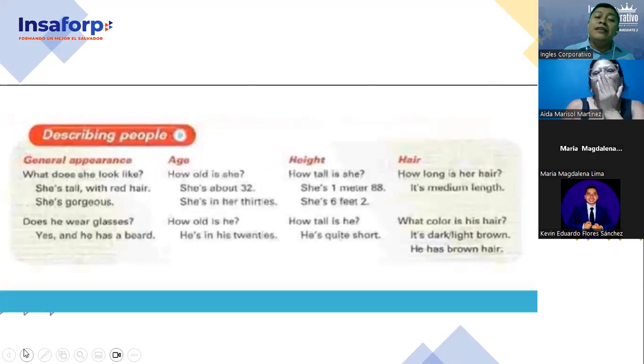Glasses are another way to identify or describe people. Does he wear glasses? Yes, and he has a beard. The mustache and the beard are also physical details that we can see in people.